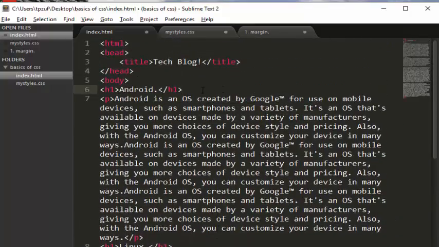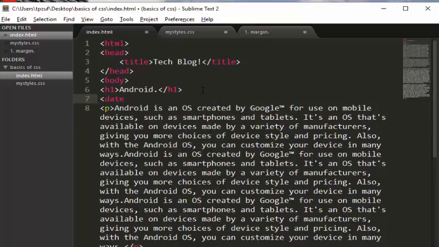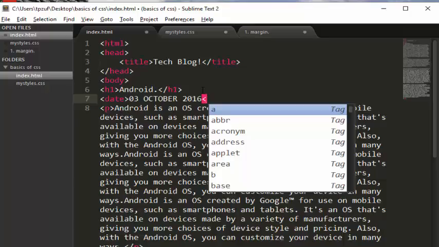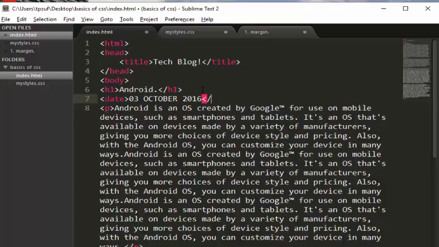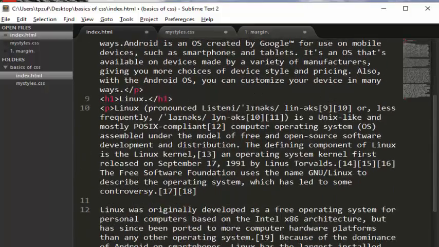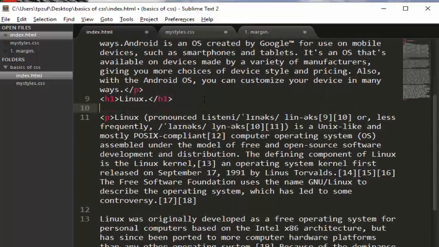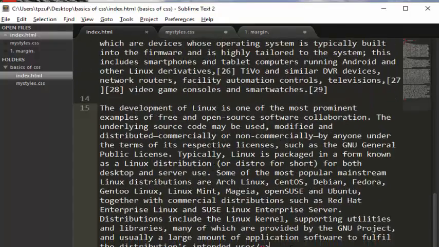And let us add one more tag, call it date, and today's date is 3rd October 2016. And let us copy this date tag, and let us save. Let us copy here, paste it here, and let us change the date to 2. Ctrl S, and let us create one more last heading.